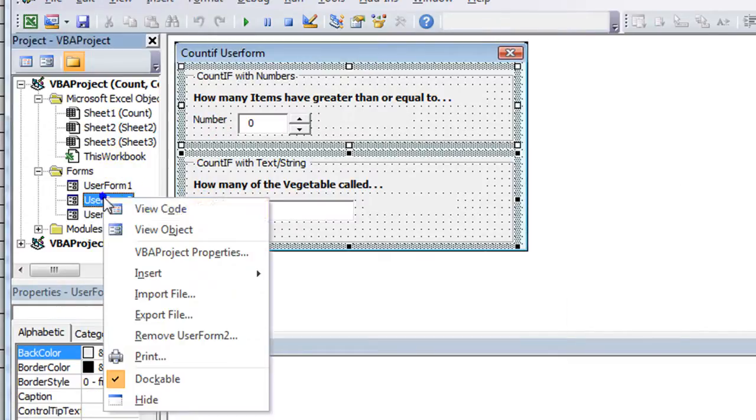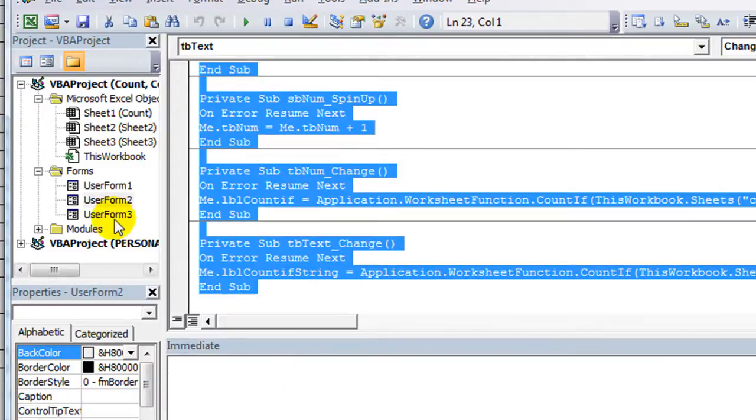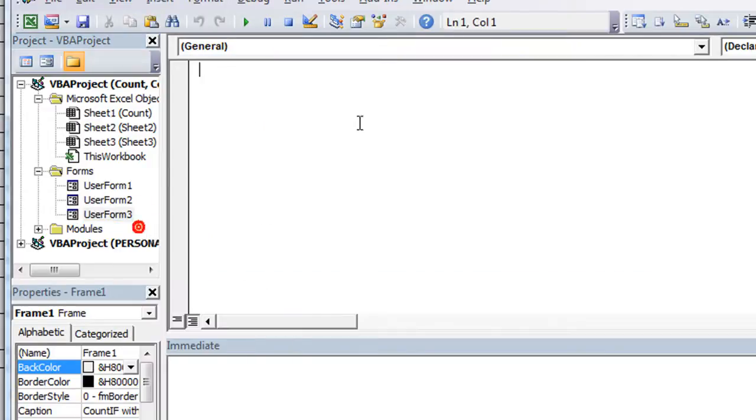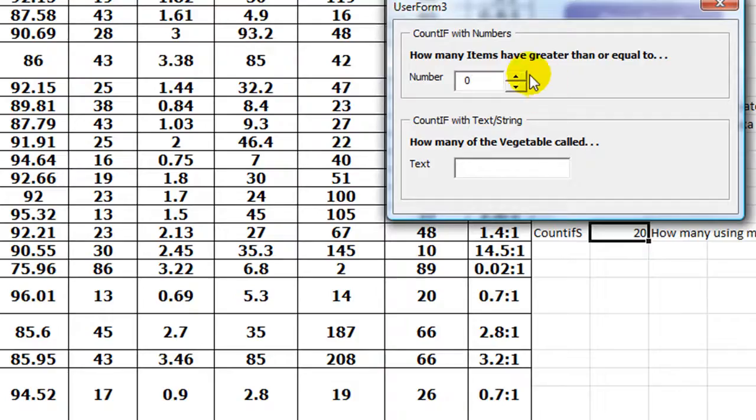Let's look in user form 2 view code. So we have a few features already set up. Let's copy all this code and go to user form 3, right click, view code and paste. So now if we open up user form 3, it'll actually have the same features and facets that the other one will. Now we can just tweak the code.